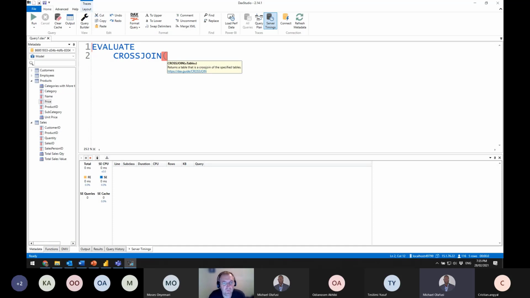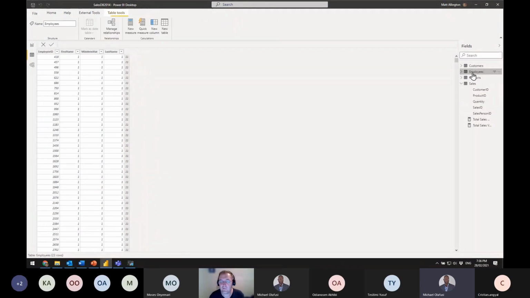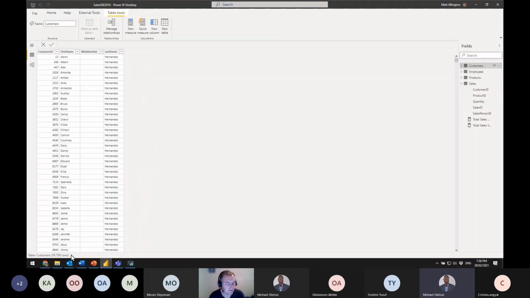It takes a table, one or more tables, and it returns a table. So I'm going to cross join the employees table with the customers table. What a cross join does is it basically takes every combination of record. So if I quickly jump back here, the employees table has got 23 rows and the customers table has got nearly 20,000 rows.